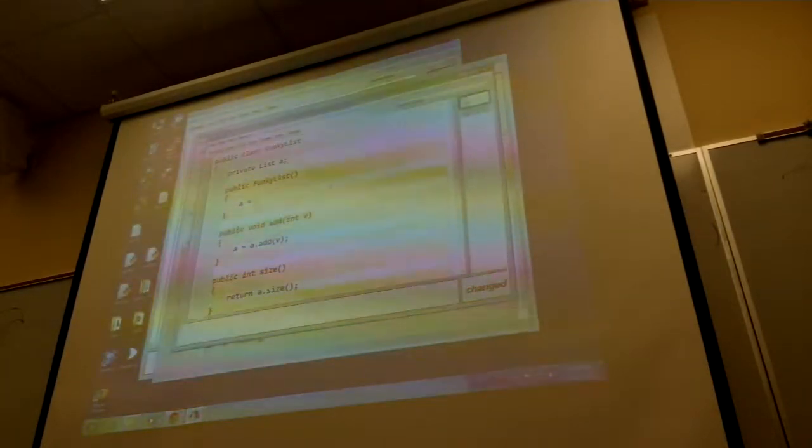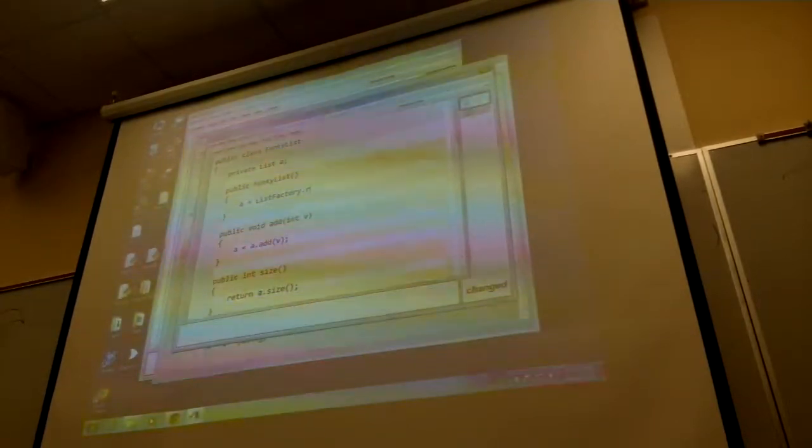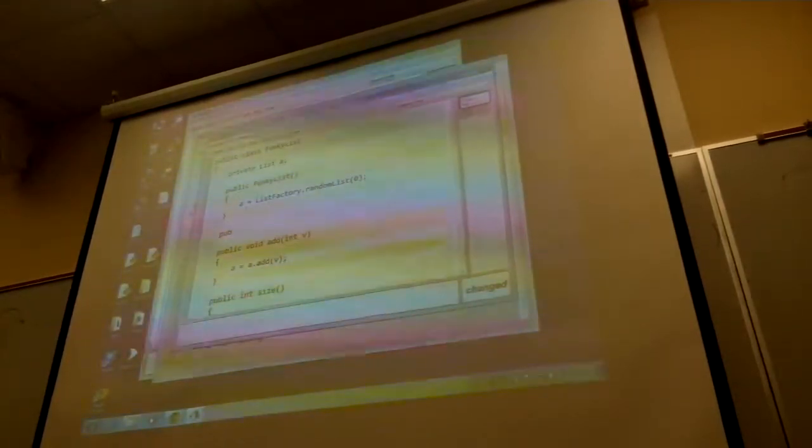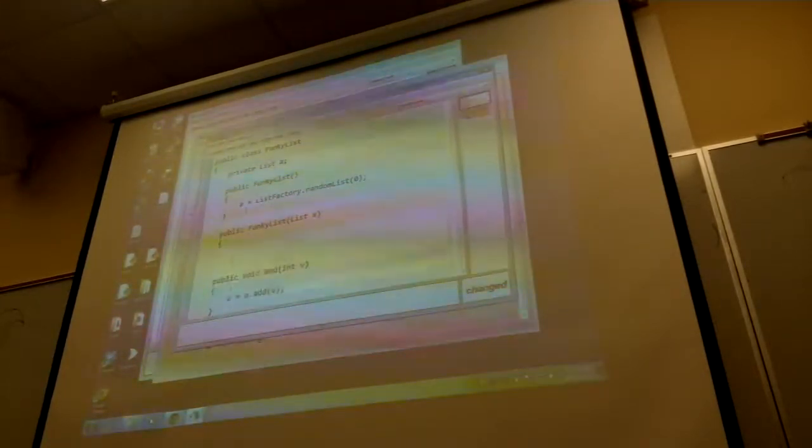The list factory. ListFactory.randomList. You have to put a 0 in there, and you've got to put a 0 in there. And then we can also make another constructor where if I give it a list, it just uses that one.